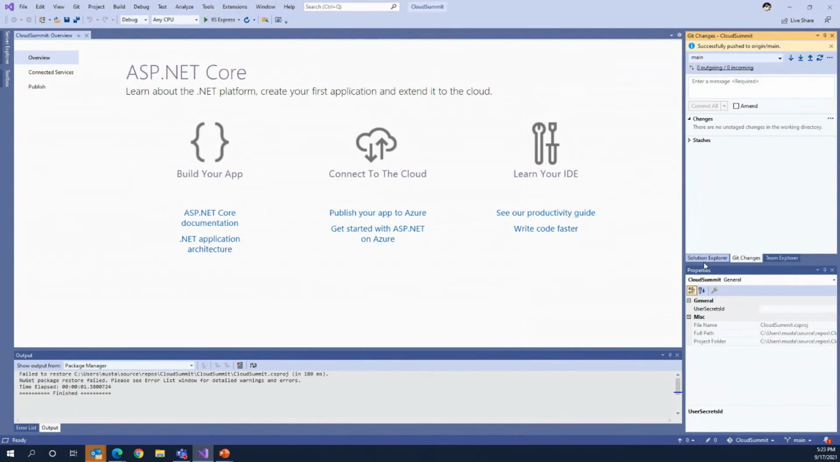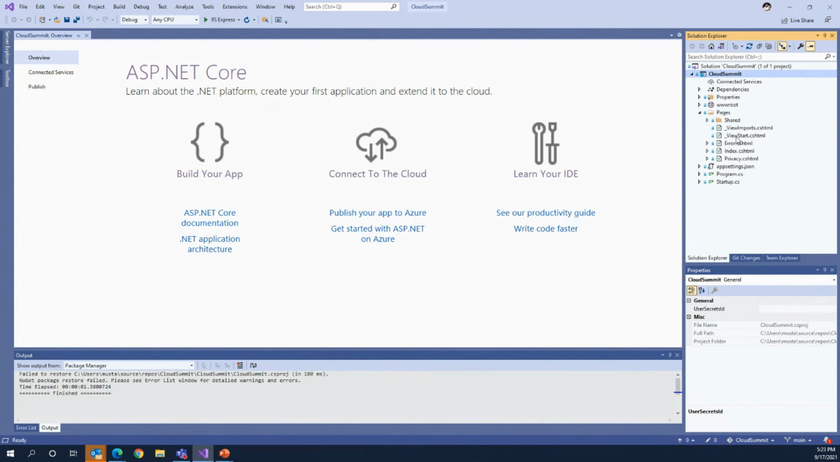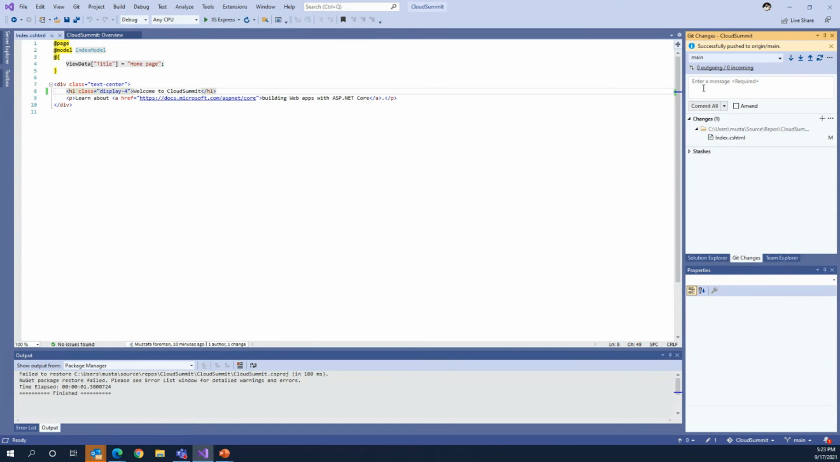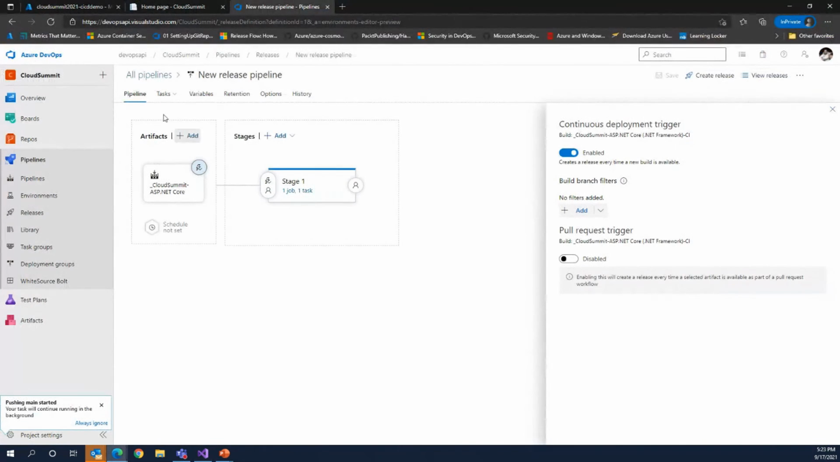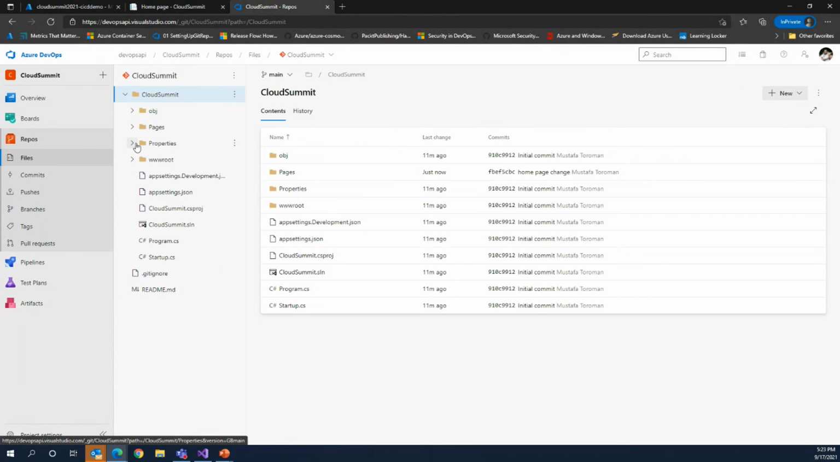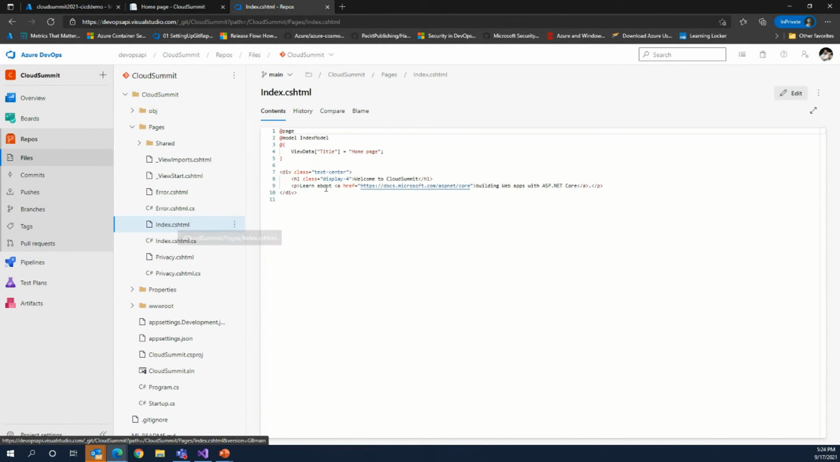Let's quickly go back to our Visual Studio, and I'm going to open Pages and just edit index and change the welcome to Cloud Summit. We're going to save that one, and we're going to commit the change. So, home page change, I'm going to commit that one. I'm going to push it, and successfully pushed. So if I go back to my repository and check out what happened, in the pages and check out the index, we can see that the change was made. I can see the change I just did in my Visual Studio.